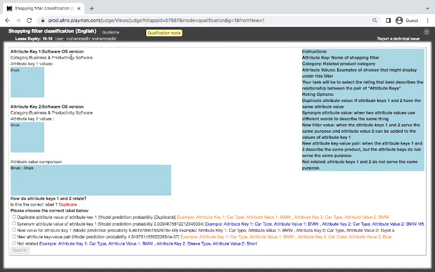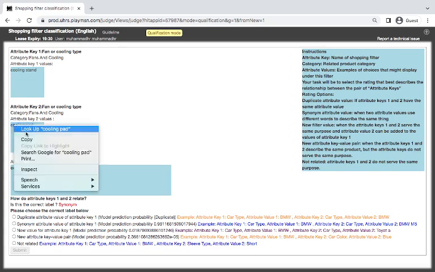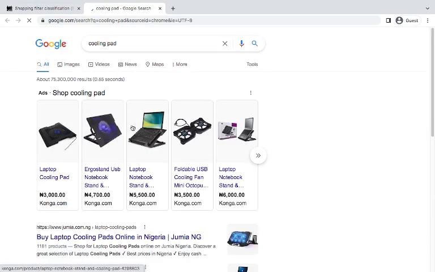Good. Software OS version. Now we have blah blah blah. So in Linux and then Linux, I hope I will not fail any. Fan of cooling type. Good. Now we have cooling stand and cooling pad. We have to check this. I know this one is stand, so that will not run into problem.